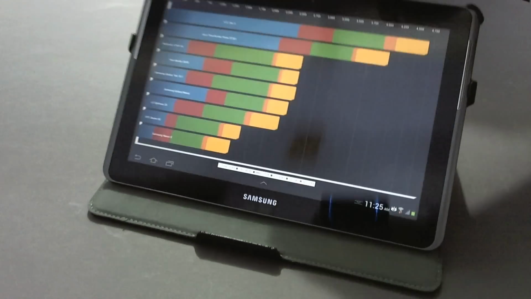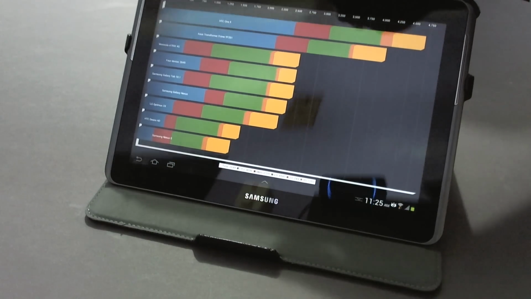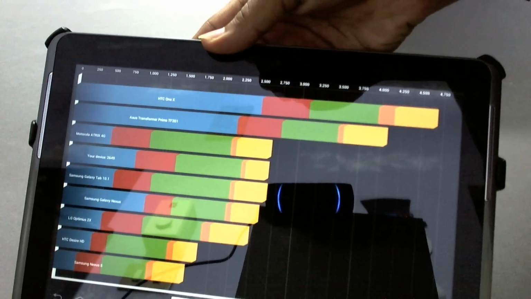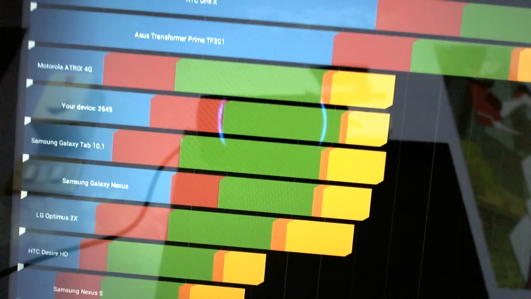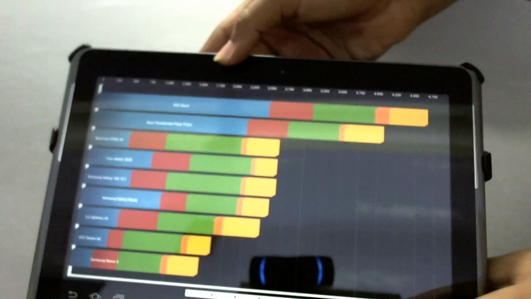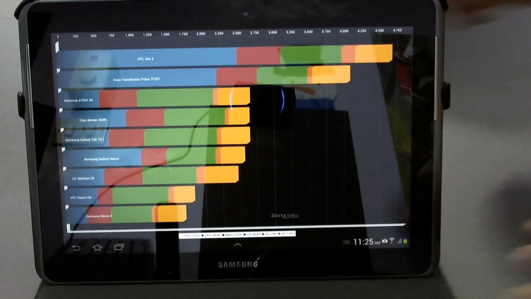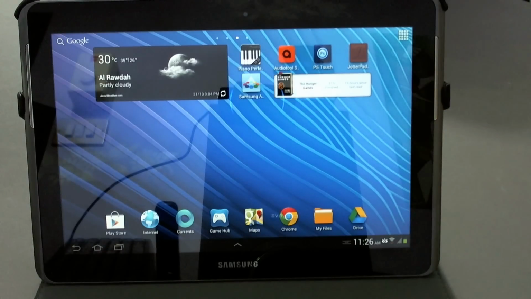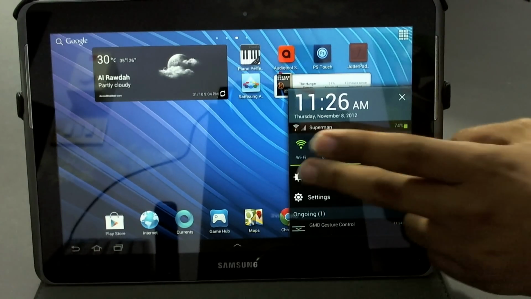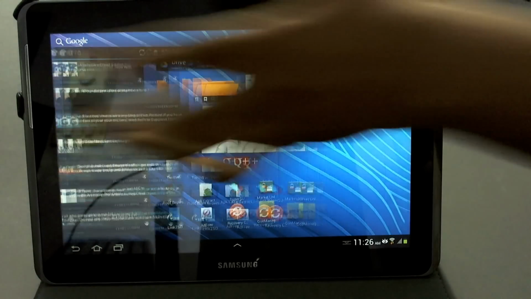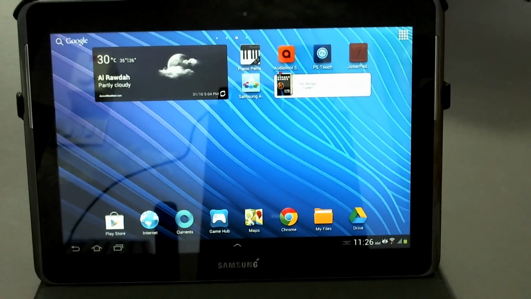Okay, you can see here the device is rating a wonderful score of 2649. Wonderful score. If you ask me, this is Samsung, and I'm really surprised that Samsung did such a wonderful job with this update. I think it's much smoother than Samsung ICS. And in my opinion, I think it's better than CyanogenMod.